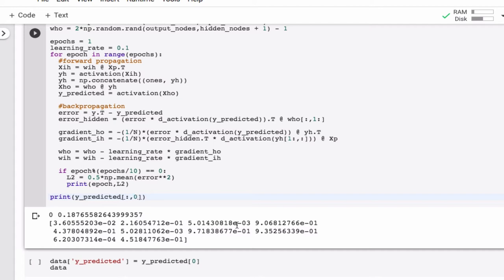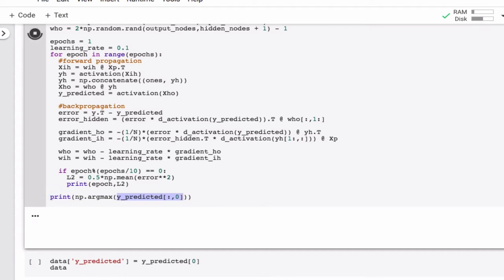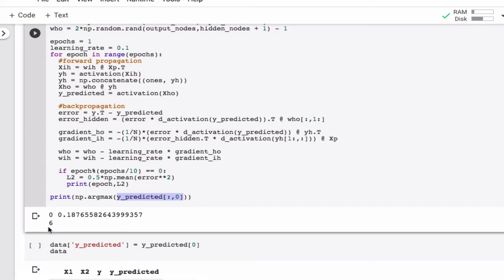So if I just look at this, this one looks to be the largest, right? So that should be 0, 1, 2, 3, 4, 5, 6. So I can find that automatically with a NumPy tool called argmax. Okay, so that tells me that the very first prediction it makes is the number 6.